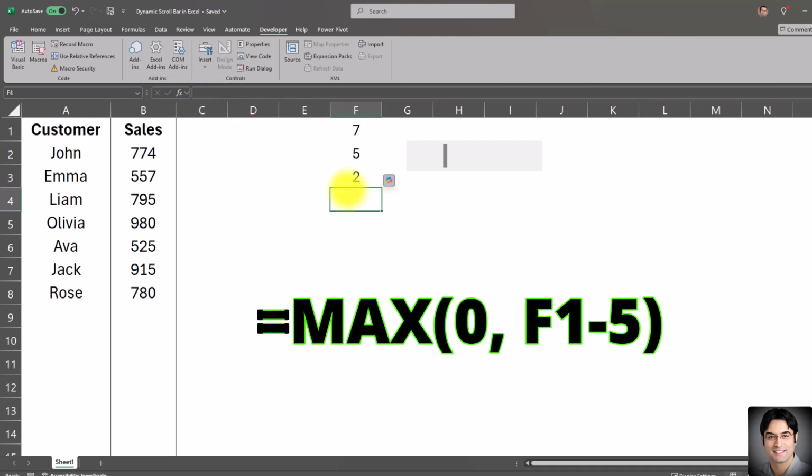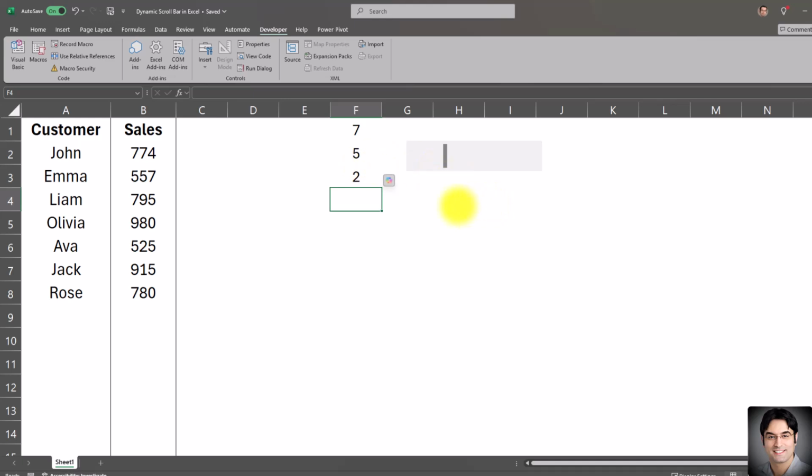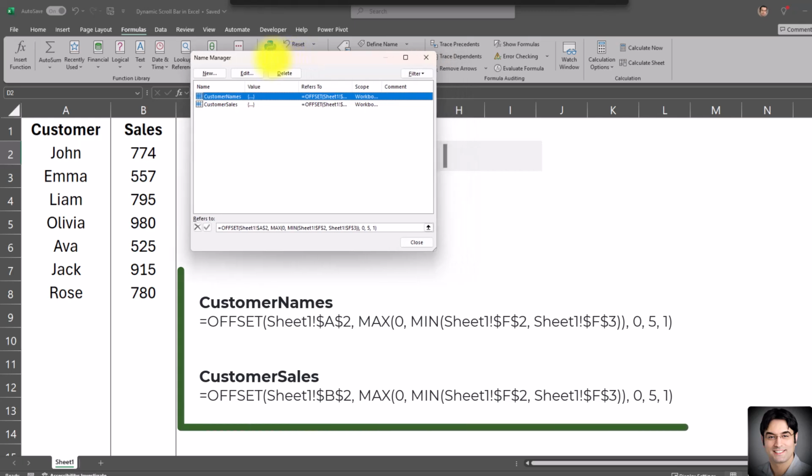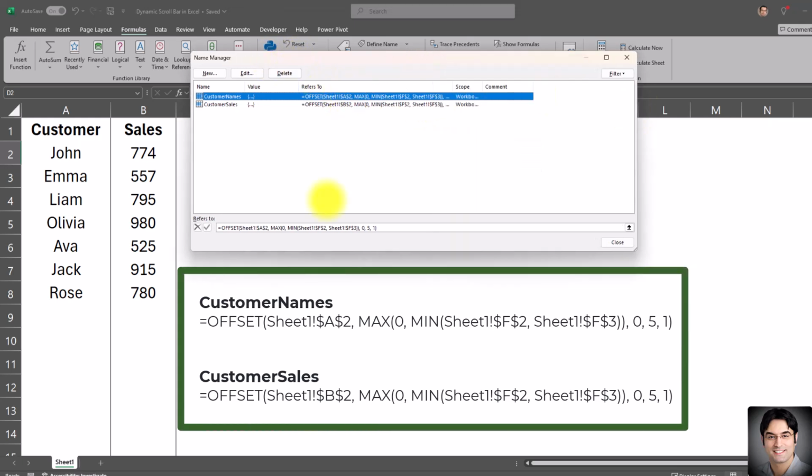Okay, so now that we created our 3 helper formulas and we also created our scroll bar and configured it correctly, now it's time to create our 2 named formulas. To do that, we have to go to Formulas in the ribbon and click on Name Manager. I've already created the named formulas in my Excel workbook. The 2 named formulas I've created are called customer names, which is for column A, and customer sales, which is the named formula for column B, the sales column. And those named formulas are currently displayed on the screen. So go ahead and create those 2 named formulas, which is very simple.